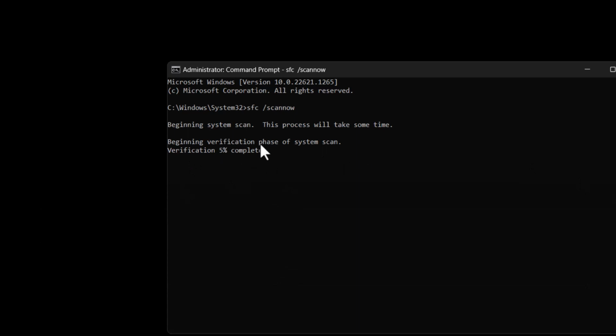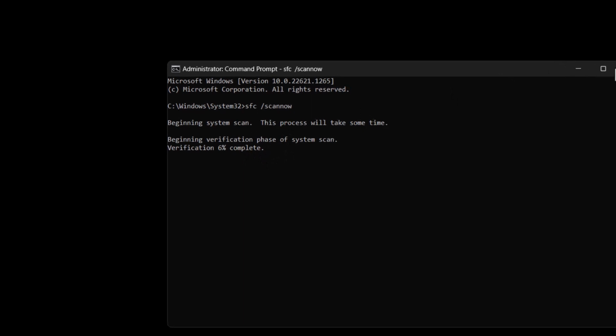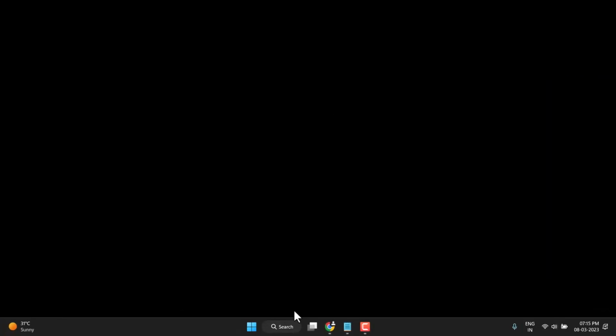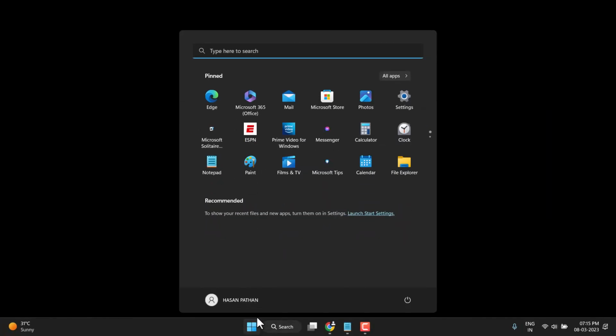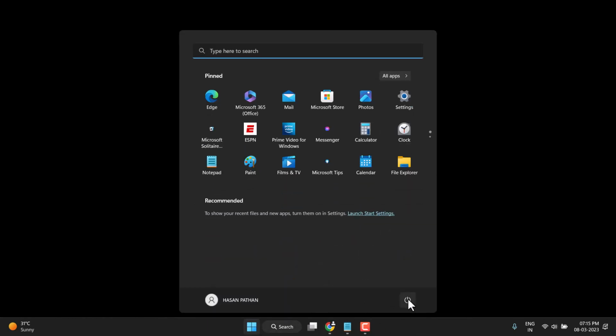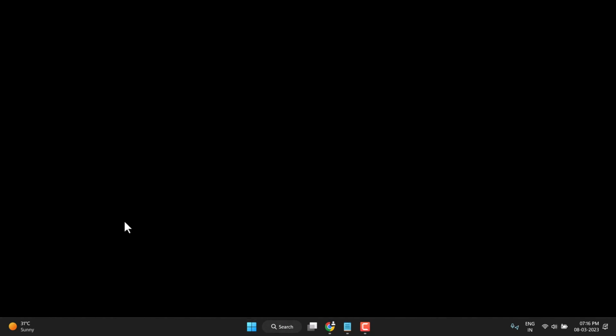So both commands will run successfully. This process will be complete. So close it and restart your PC or laptop. Just click on Start, then this button, and click on Restart. After restart, all your problems will be fixed.